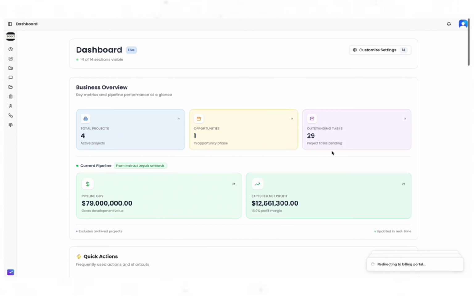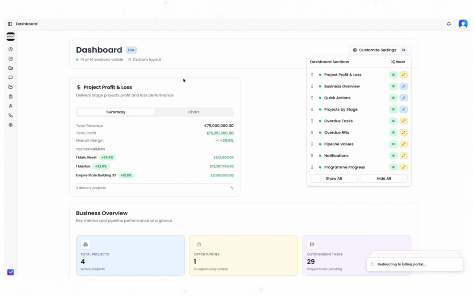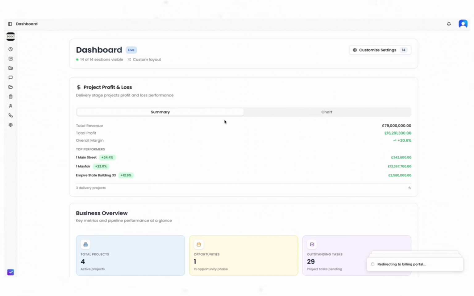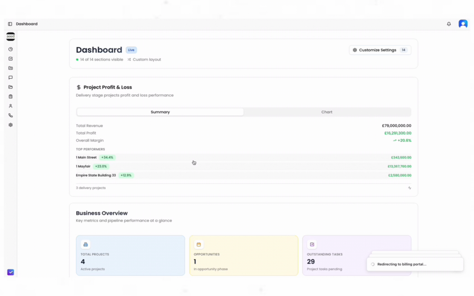Good thing about your dashboard, you can also customize how you see it. So if you wanted to bring your project profit and loss to the very top, you could do. You can see it's half a screen currently. I want to put that across the full screen, so that expands it there, all done in real time. So you can move your dashboard around as you see fit. Project this onto your screen in your office, however you want to do it. This will give you all your key information. Again, really, really slick.